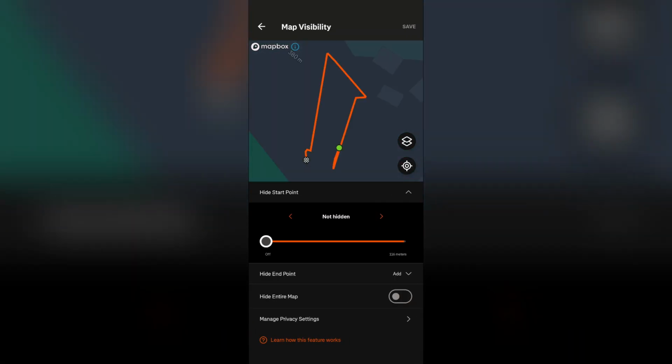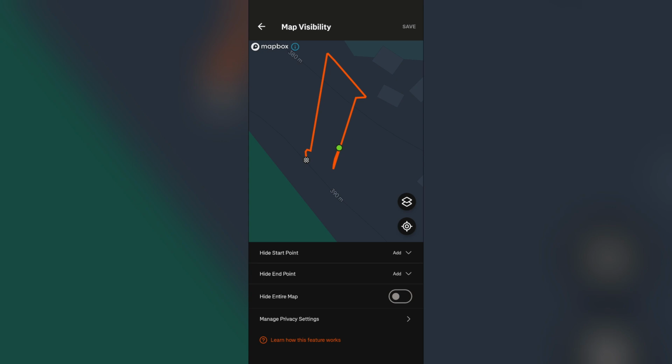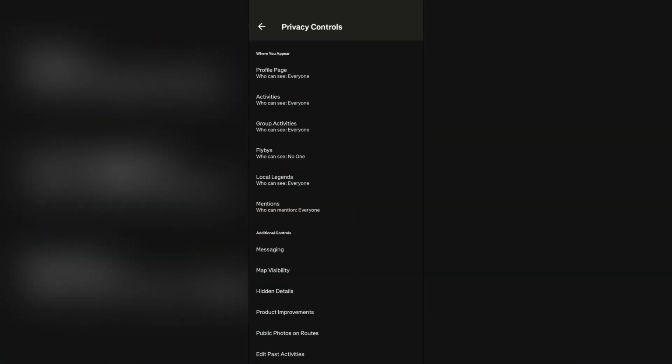Now from here you can change a lot of things. You just simply need to go over to manage privacy settings at the very first, and now you will directly get the option of map visibility. Tap into that under additional controls, and after tapping in there you will get three options.